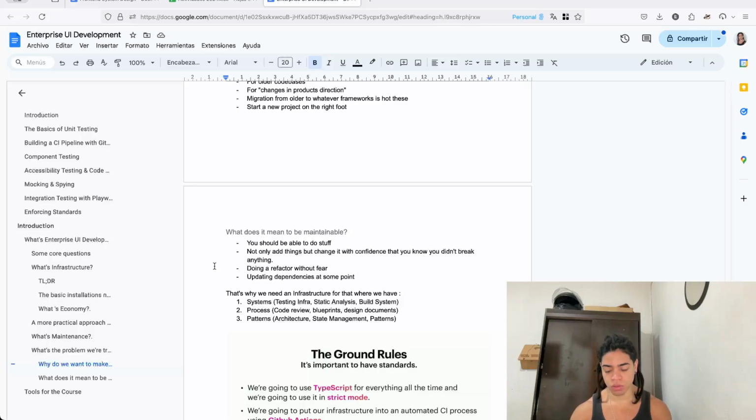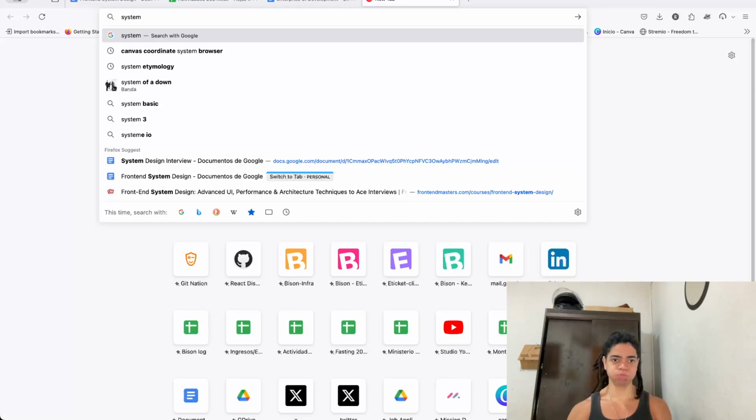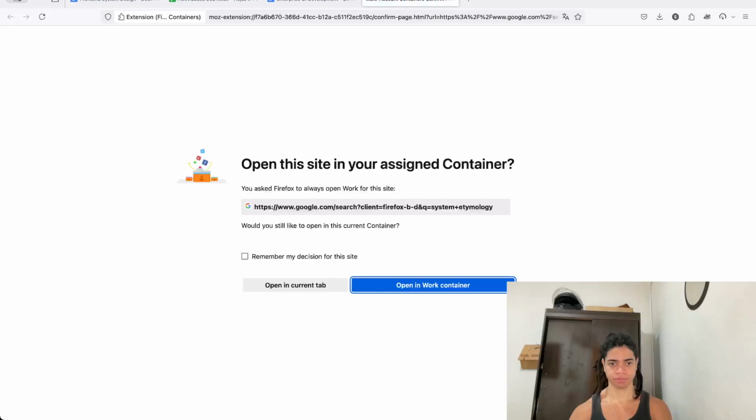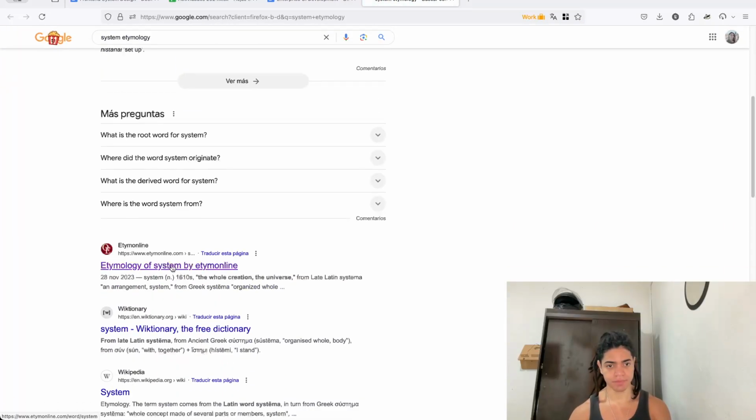And Steve Kinney used this particular pyramid, the Maslow pyramid, as a way to lay out at least a foundation or have a visual representation of this. It's like you need to start first with the system. And the word system, system etymology. All right, the word system, okay.